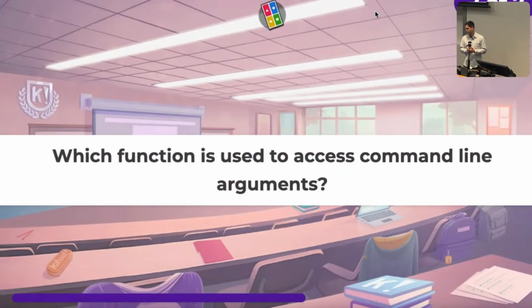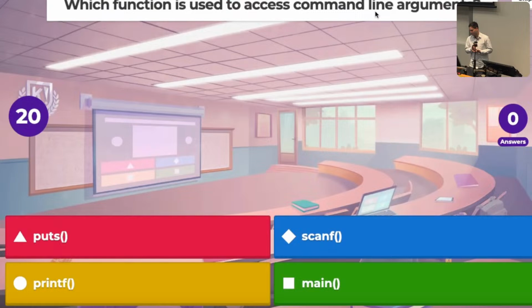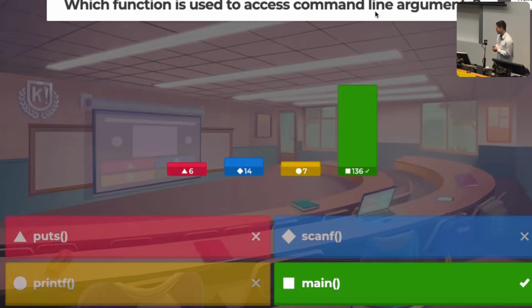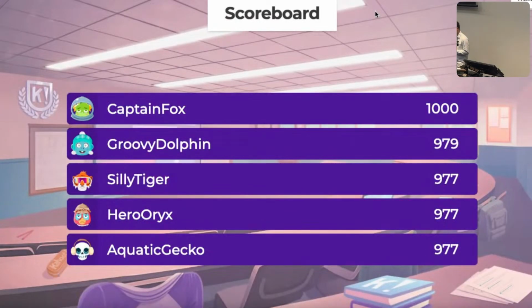Okay, which function is used to access command line arguments? Are you playing the Kahoot? Weak. Weak. Oh, that was well done. That was good. That was good. All right, we don't need to discuss that.